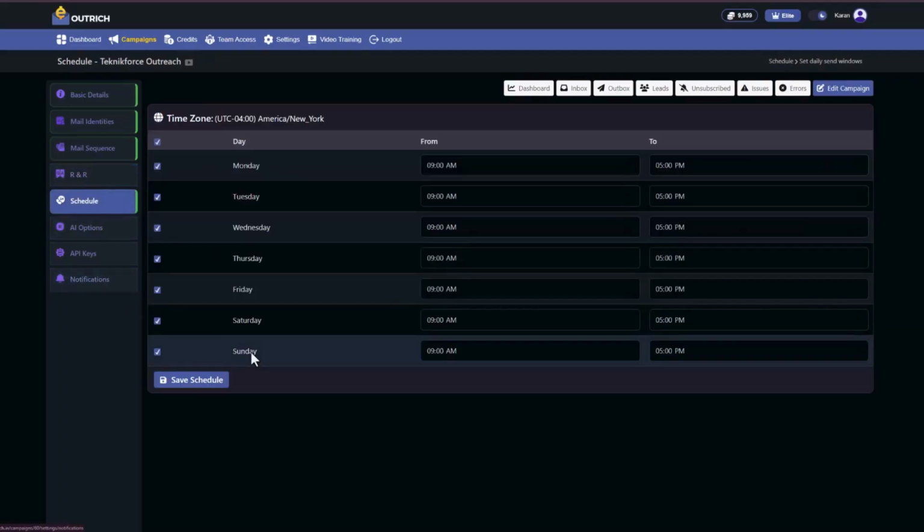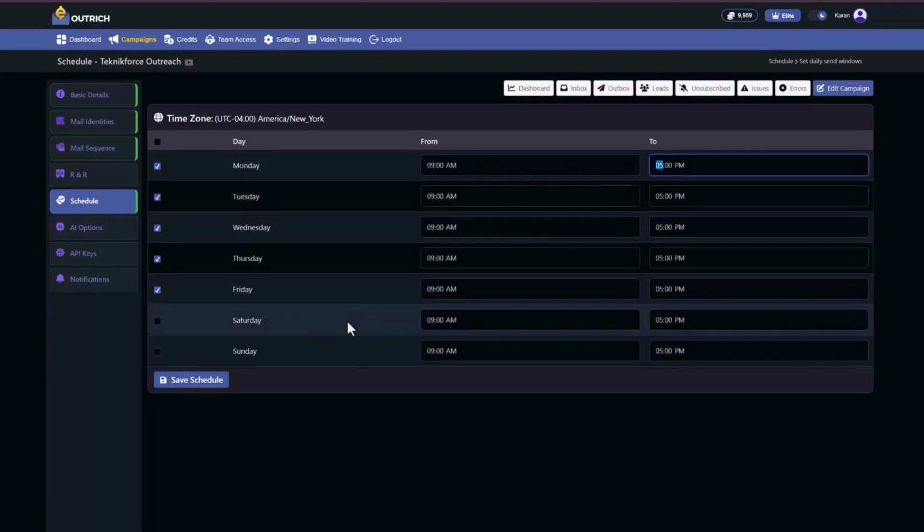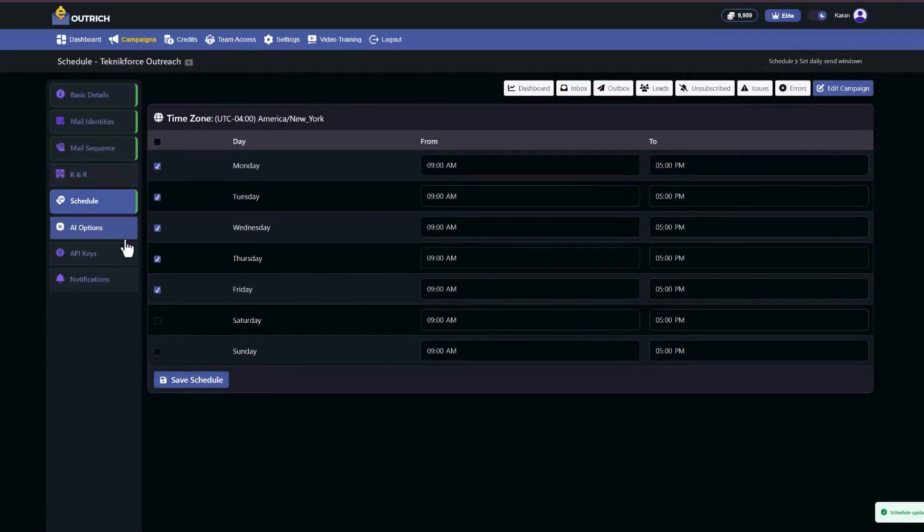Now, Outrich lets you control the schedules of the mails you send out. So if you want to send out only on the weekdays, you can do that. You can also choose time slots when you want your mails to go out. Click on Save Schedule to save your schedule.